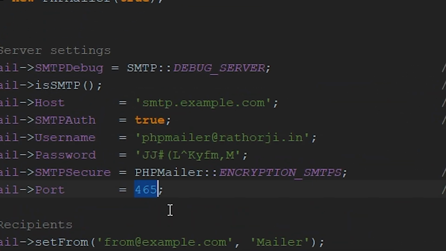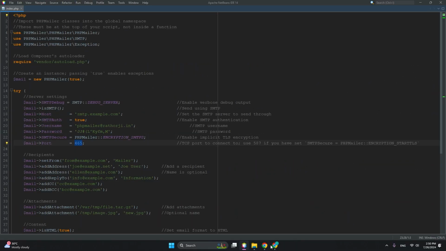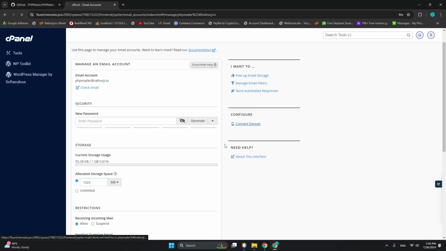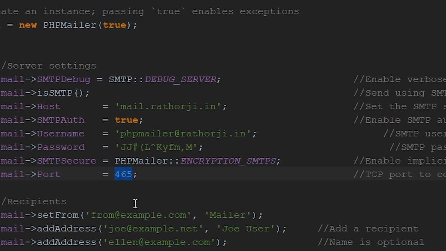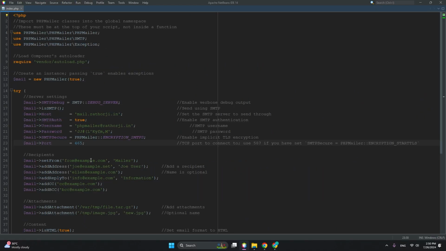Then the port number. Let's check what our SMTP port number is. Click on manage connected devices. And here the port is 465 and the host name for outgoing mail is mail.rathorji.in. Host name, and port number is 465. So now we have added SMTP to PHPMailer.